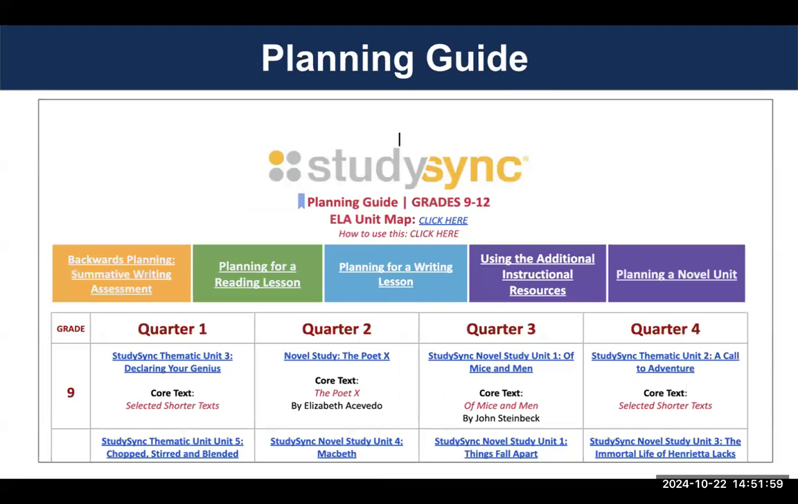Our next resource is the StudySync Planning Guide. The Planning Guide is an optional tool for backward planning of reading, writing, and novel study instruction. It is also part of the PLC toolkit and is used to support both group and individual planning.